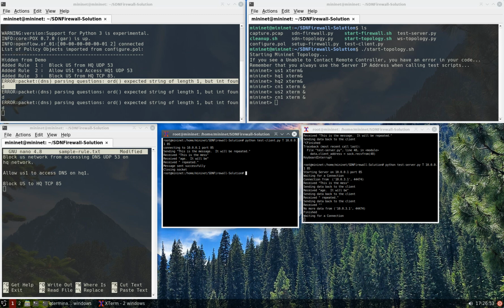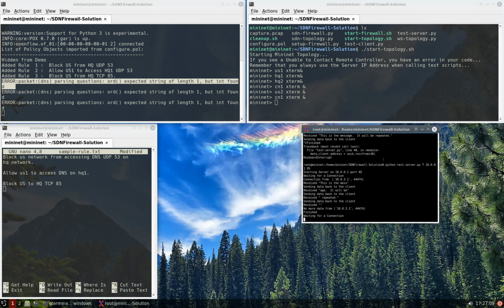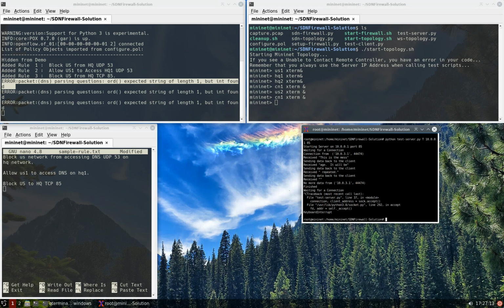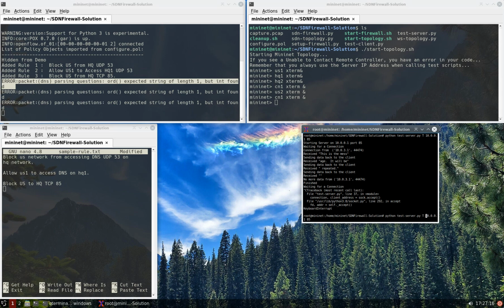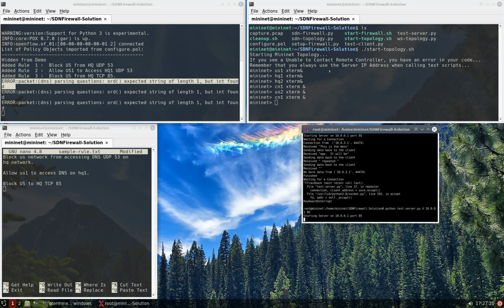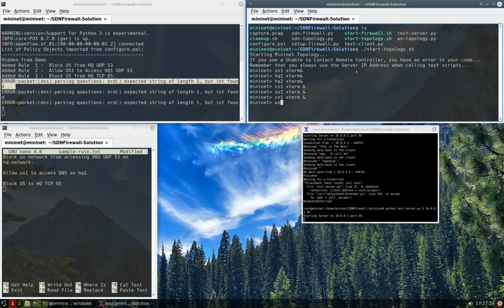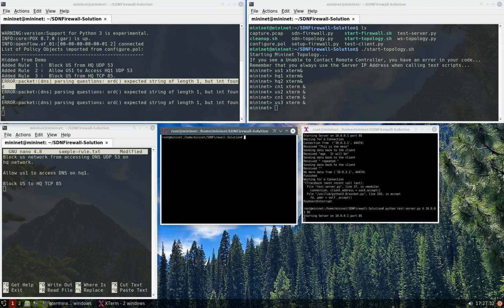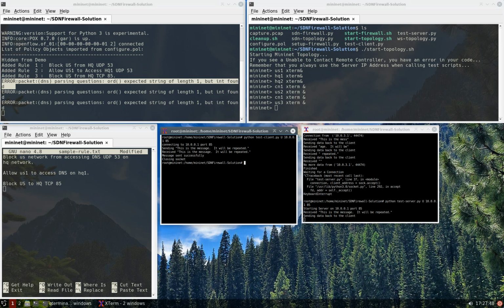The other things I would test manually when you're done with your implementation. So I said block the US to headquarters TCP 85. Well, actually, let's go demonstrate. So I'll leave this here, but I'm going to change this and make this now UDP port 85. And then I will call US3 Xterm, and now I'm going to try to do a UDP connection. It works because the rule was only to block TCP.